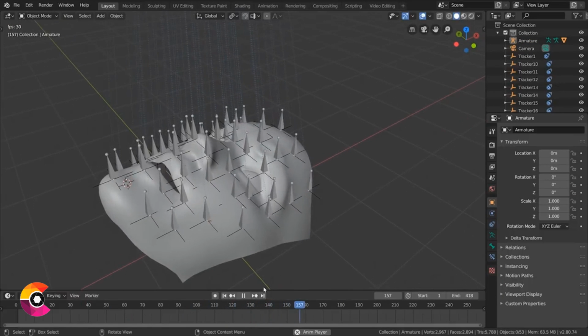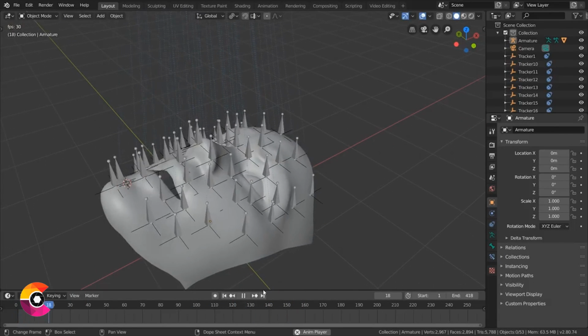So this script essentially lets us skip the last steps in this workflow, and hopefully that saves you a good amount of time.